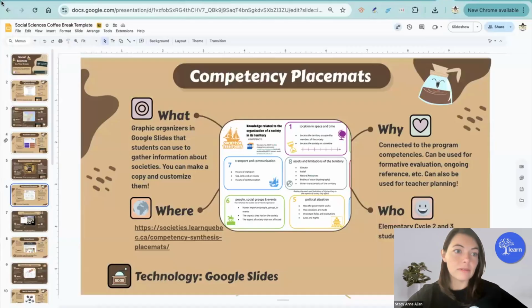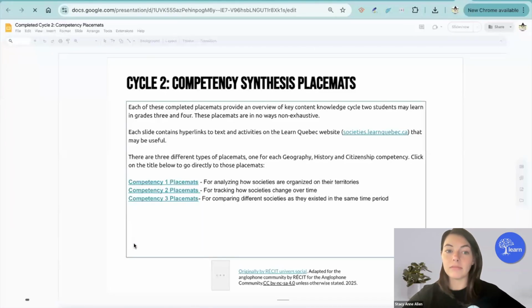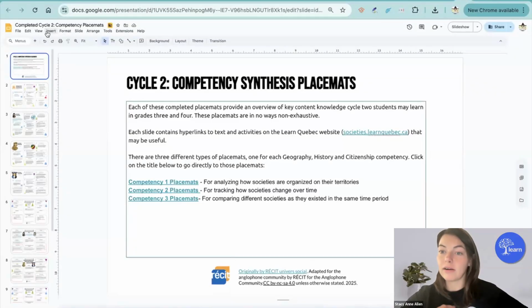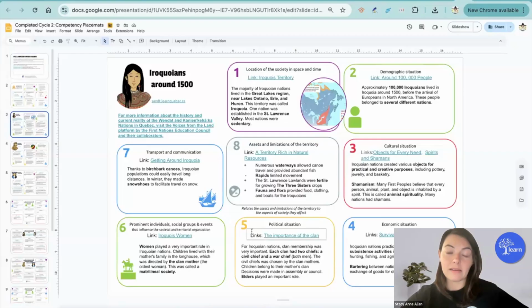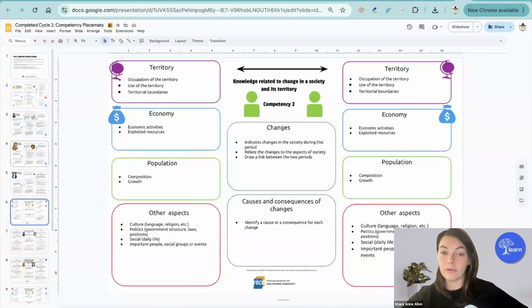If we go back to the Societies and Territories page, you'll notice that the competency mats also come with examples of completed competency mats for the teachers. These are teacher protected, so you have to be on our social science list to access them. So you can request access in the top right of the document. So you'll see here that each of these placemats in the example answers, they contain example text of things that we would hope that students would have covered or seen in each society and territory of the program.